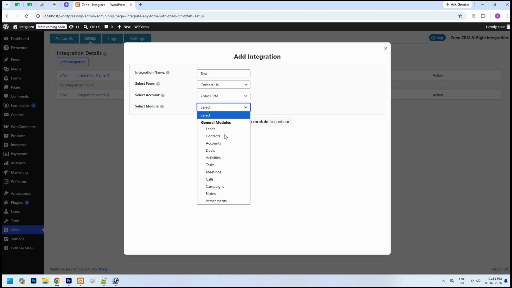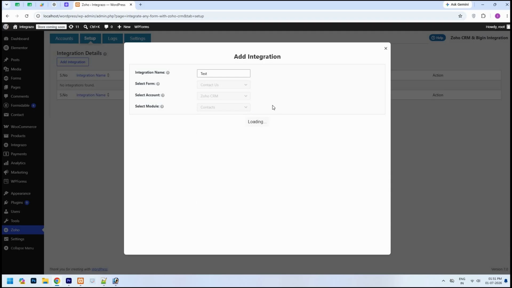Finally, choose the module from the drop-down. The records will be created in the selected module whenever a form is submitted. For this tutorial, I'm choosing the Contacts module. After making your selections, proceed to the next step.